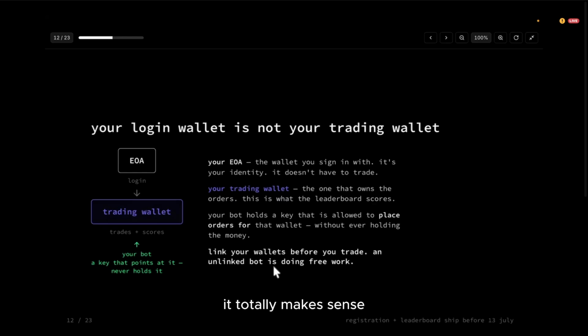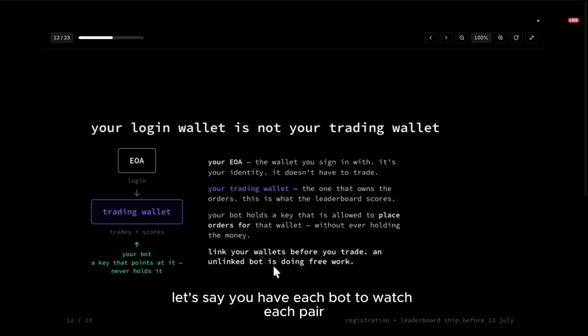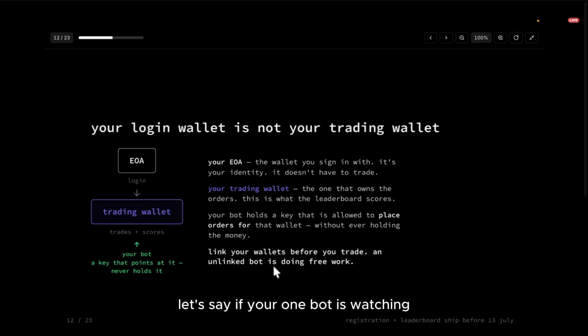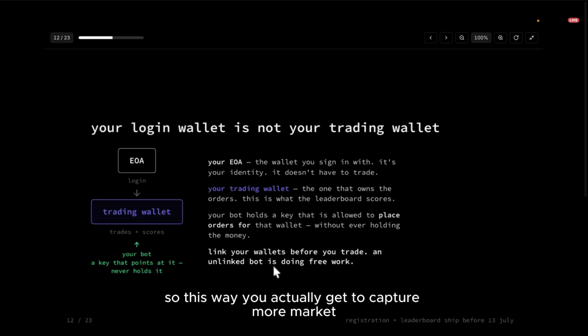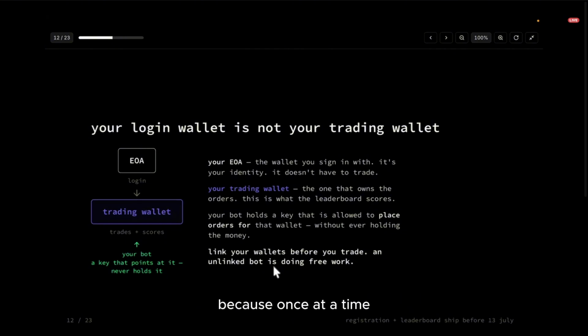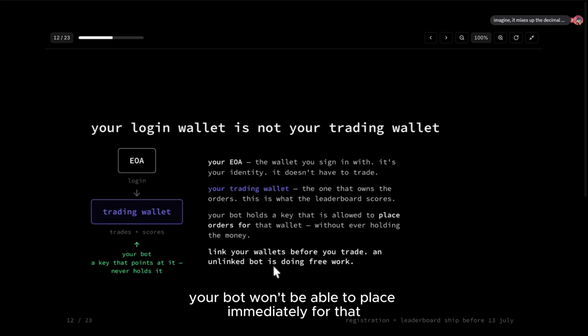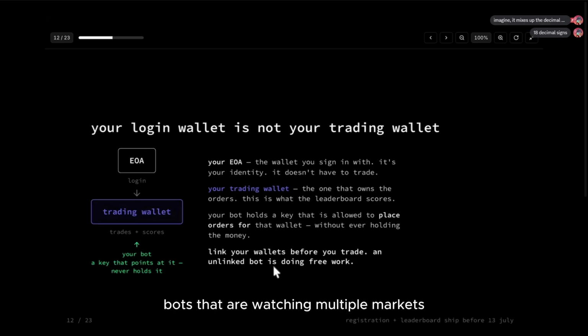Yeah, yeah, it totally makes sense, and it's very important that you link. And the idea with having multiple bots is like, let's say you have each bot watch each pair. So let's say one bot is watching Somi USD, one is watching W8 USD, so this way you actually get to capture more market, because at one time you can only place one order from a single bot. But let's say you're trading in Somi USD, but suddenly the market trends towards W8 USD, your bot wouldn't be able to place immediately for that. But if you have multiple bots that are watching multiple markets, that actually increases the chances that you cover more volume and pay less spread, depending on how you're strategizing it.